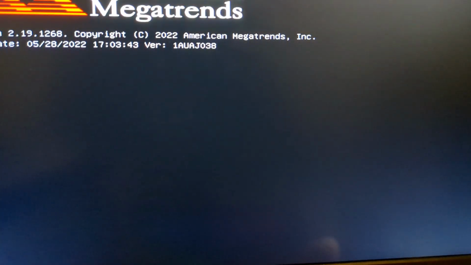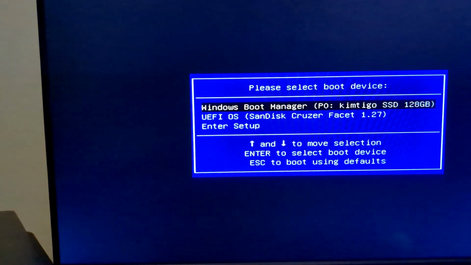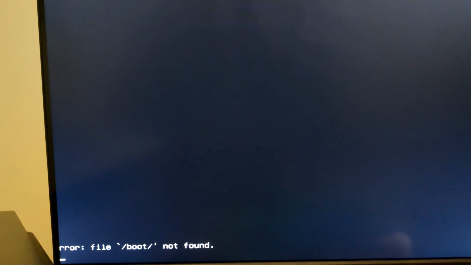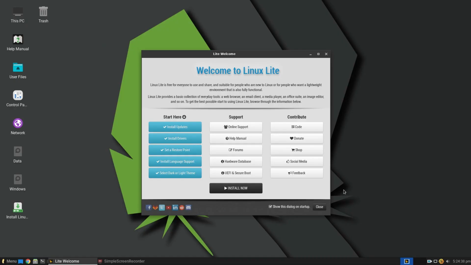When the computer restarts, press the relevant function key to bring up the boot menu. On my machine it's F7, but it differs from manufacturer to manufacturer. From the menu that comes up, select the USB drive. In my case, it's the SanDisk Cruiser. When the Linux Lite menu appears, choose the first option to boot into Linux Lite Live System. From the Linux Lite welcome screen, click the Install Now button.